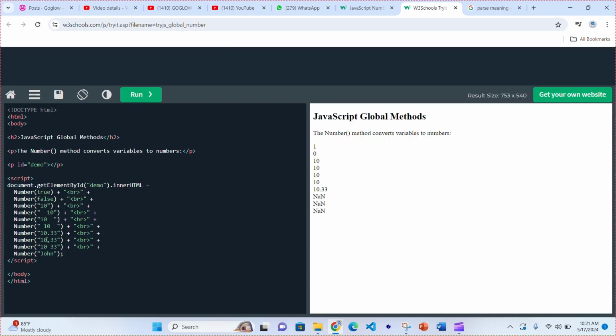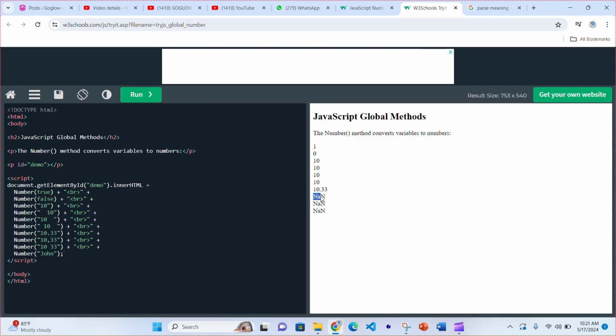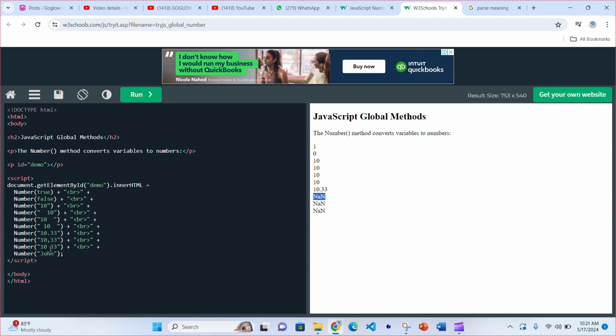Let's try it. Can you see Number("10,33") is giving us NaN, not a number, because of the comma there. Number("10 33") is also giving us NaN. Number("John") is also giving us NaN. But Number(" 10 ") with spaces around it is giving us 10, and Number("10.33") is giving us 10.33. And then Number(false) is giving us 0 and Number(true) is giving us 1.